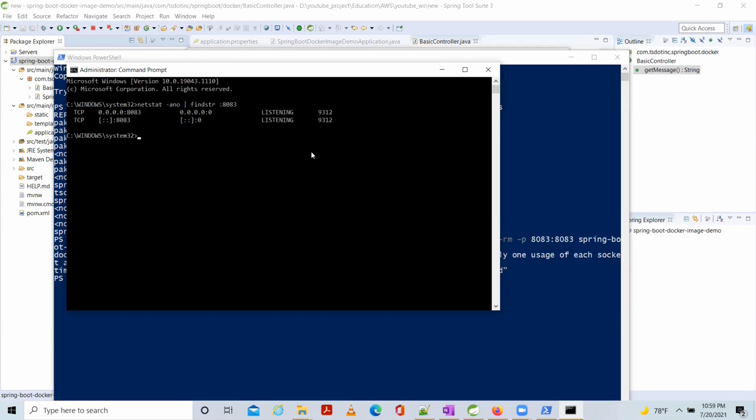You have to enter the command taskkill /f /PID 9312. Click enter. Here it's showing success: the process with PID 9312 has been terminated. If you enter the previous command again, you can see that no port is showing up.